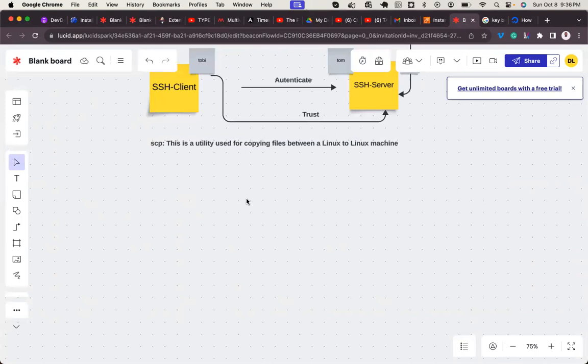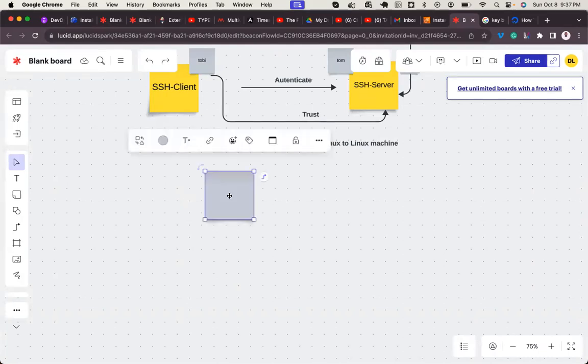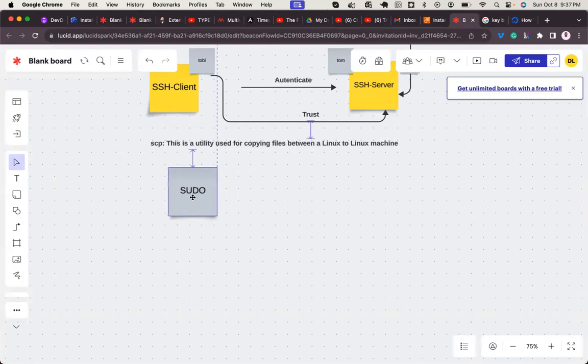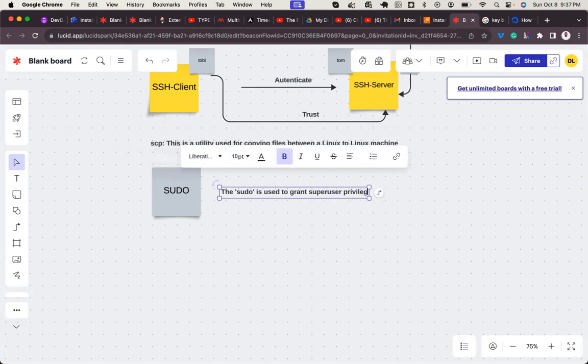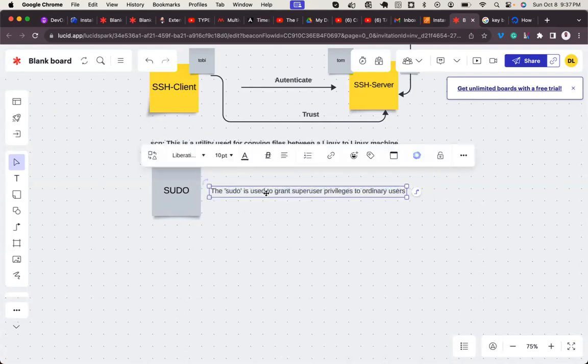So sudo enables you to assume root privileges. The sudo utility is used to grant superuser privileges to ordinary users. That's what sudo does. All right, to ordinary users. So how do we grant sudo rights to an ordinary user?